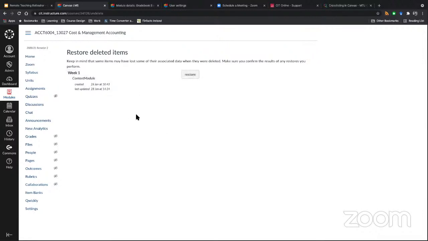A useful one, particularly if there are two or three lectures on a module, and you're moving content around, and content, instead of just getting unpublished, gets deleted accidentally or something like that. Okay.